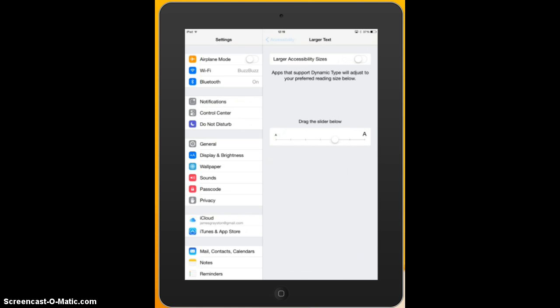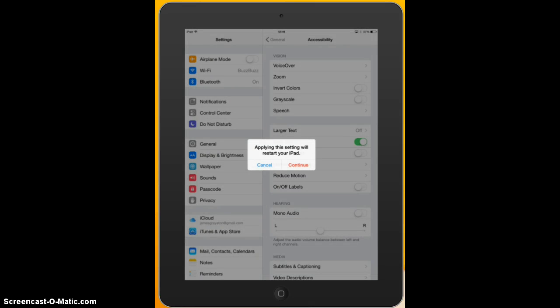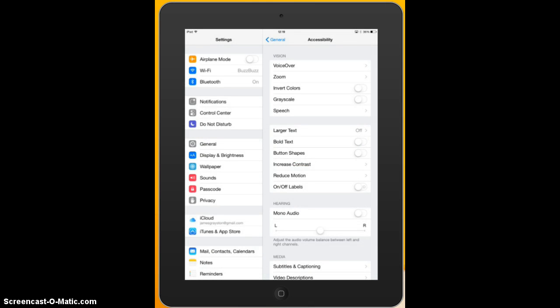That's larger text. The next option is bold text, and that basically makes all the text of the icons and in the headings, it just makes it bold. And if I select to do this, we will get a prompt that the iPad wants to restart in order to configure itself. But yes, so all that happens, as I said, is the menu items and the headings are made bold.